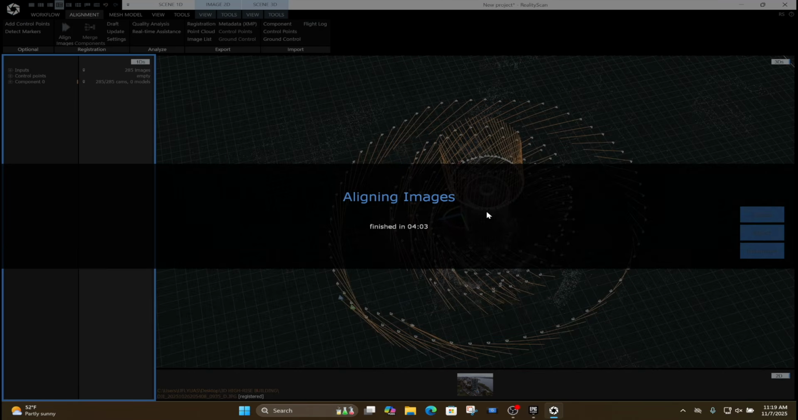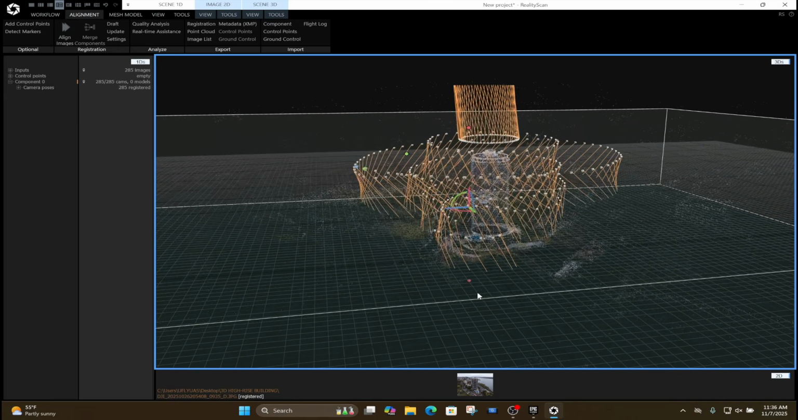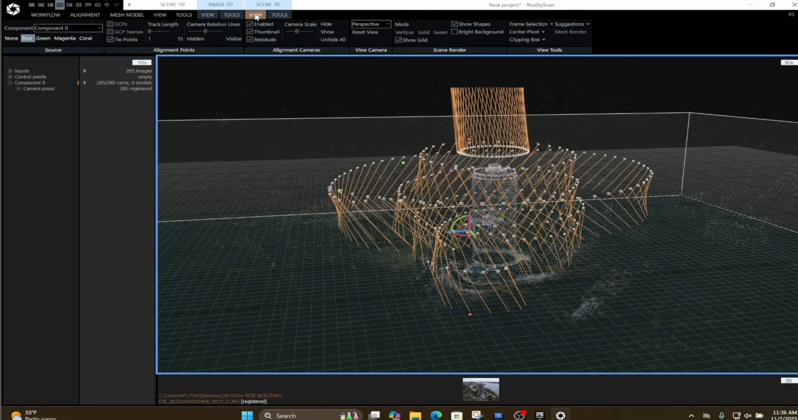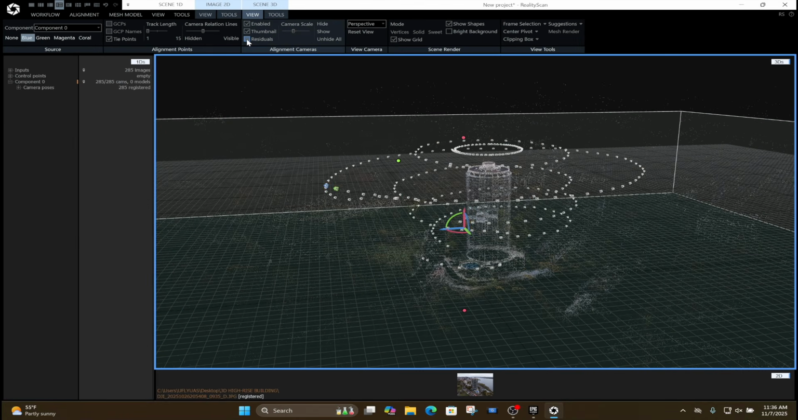Great! The alignment is complete. Now let's take a look at the point cloud. First, let's get a better view. Go to Scene 3D, then click on View, and simply uncheck Residuals. This removes all those extra lines on the screen so you can clearly see your point cloud and all the camera positions from your flight.